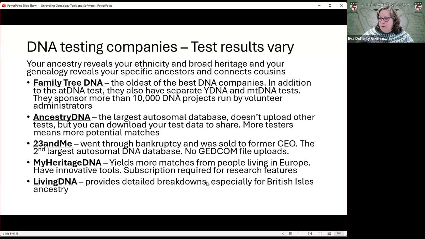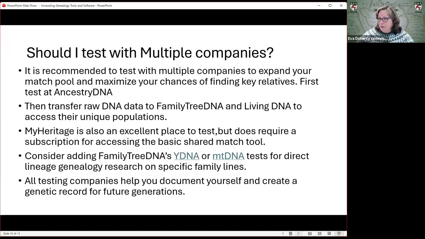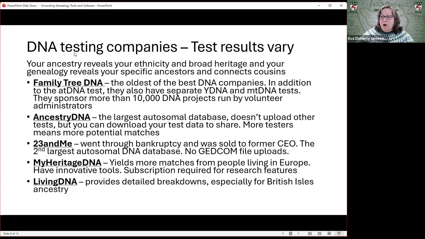Living DNA will provide detailed breakdowns, especially for British Isles ancestry. That is a newer company, but it is gaining more and more subscribers all the time. There are other, let me just go back a second to this previous slide. There are other DNA testing companies as well.